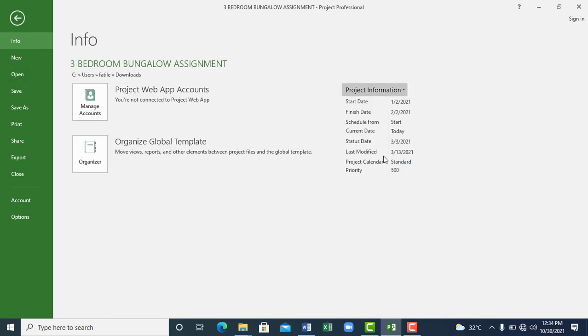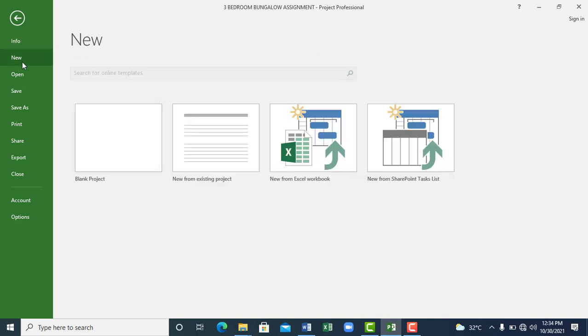This information is about the project that I just opened. If you want to create a new project, you can create from here. If you are starting from scratch, you can click a blank project. If you want to import from an existing project, you can click this. And if you have a list of items from an Excel sheet, you click this. If you also have a list from SharePoint, you can click it. But if you are starting a new project, you just click a blank project.